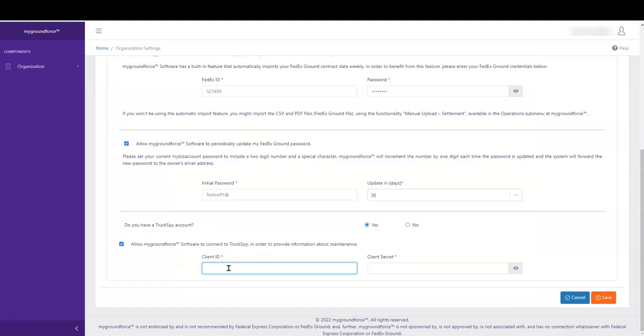If you have questions about how to locate this information on your TruckSpy account, please check the link in this video description. After you're done with the information on the screen, go ahead and click save, and you'll be able to start using My Ground Force.